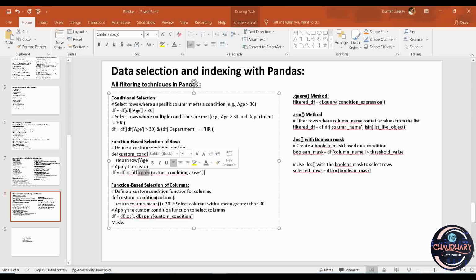Into that method we are supplying two arguments. One is custom condition, which is our function, and this function takes the argument row, which is automatically passed as the data frame. Whatever row is in the data frame is automatically passed over here. We are just calling this custom condition. And then there is axis equals to 1.